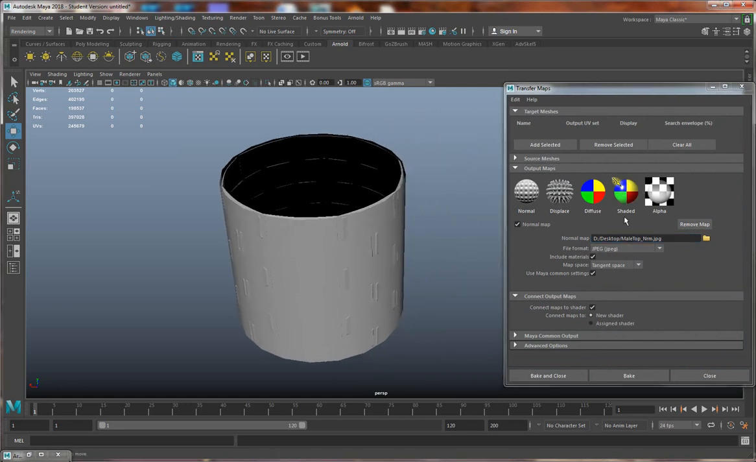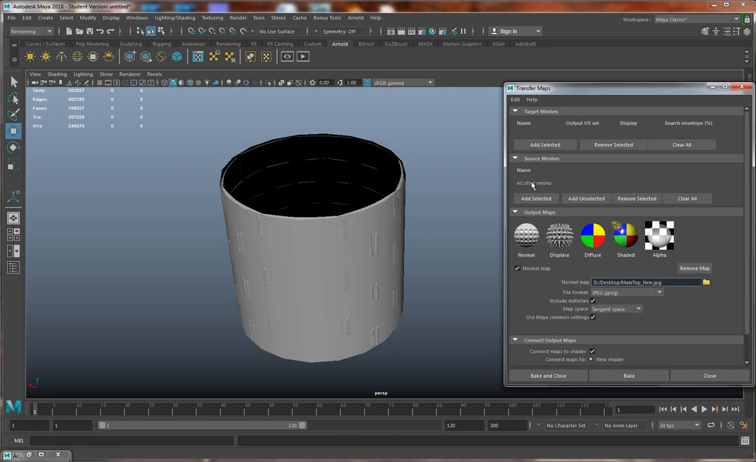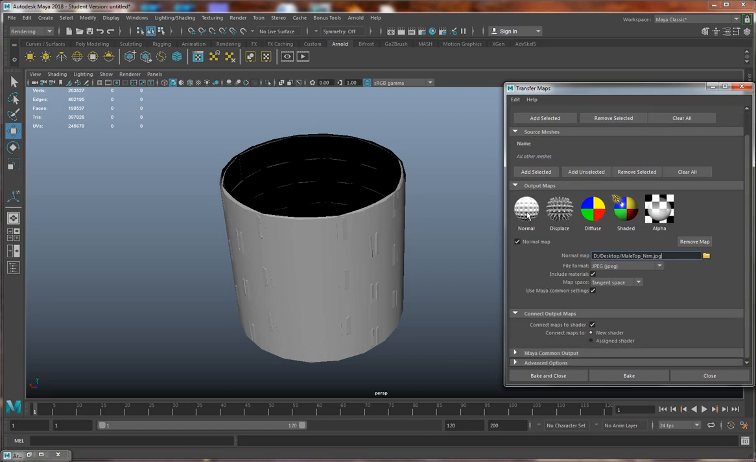Now this menu is going to ask for a target mesh, which is the very top option. That's where we put our low poly version of whatever we're baking, so that's where we're going to be baking all this information down onto. The source mesh is the high poly object, so that's what we're going to be pulling all the information from. Underneath there is what we actually want to take out.